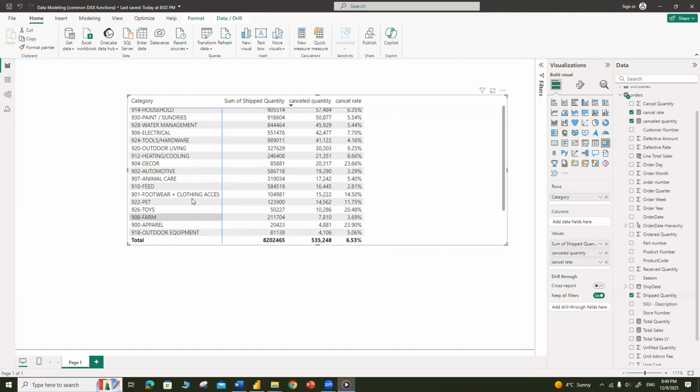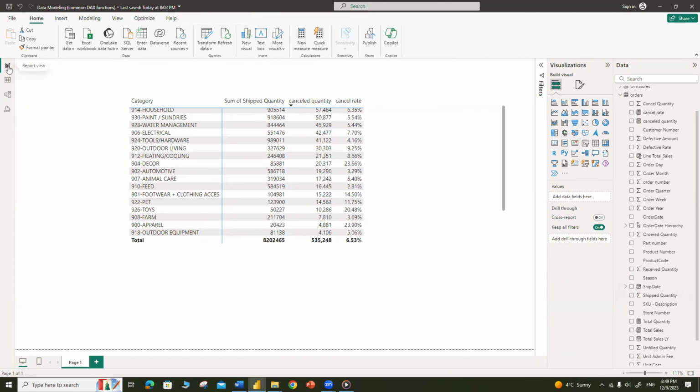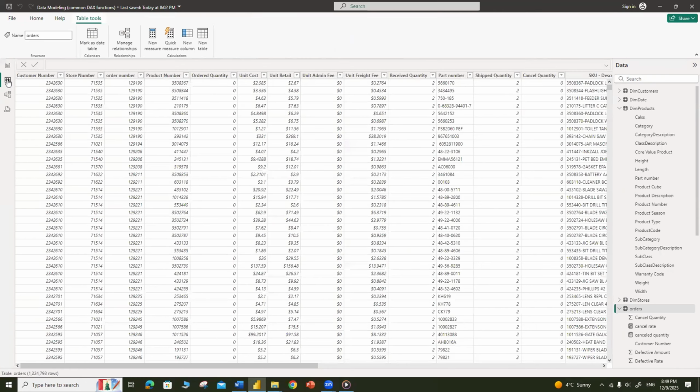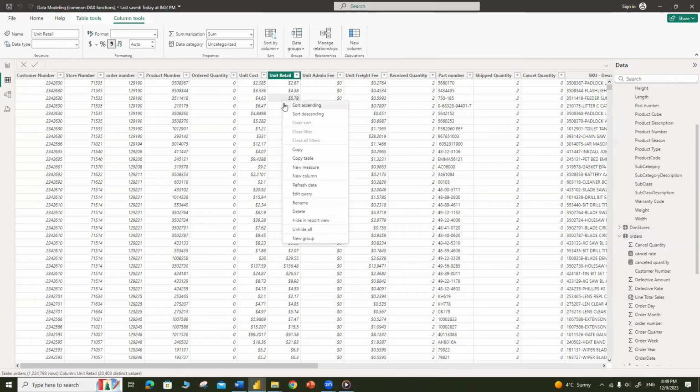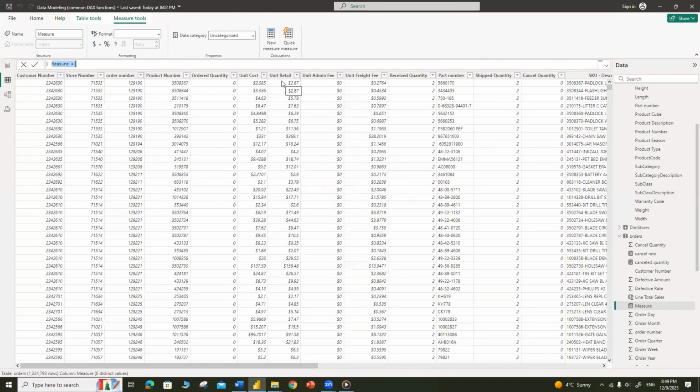The last set of common DAX functions I want to walk through are average and max. Let's start with average. Suppose we want to calculate the average unit retail price. In the orders table, I can see a column called unit retail, so I'll right-click anywhere inside the table. Doesn't need to be the header, and choose New Measure. We'll name this measure Average Retail. This one's extremely simple. We just use the average function. I'll start typing Unit Retail. Select it, close the parentheses, and hit enter.